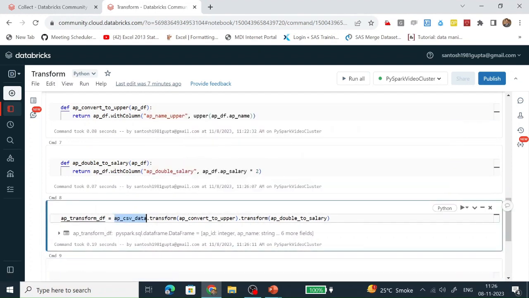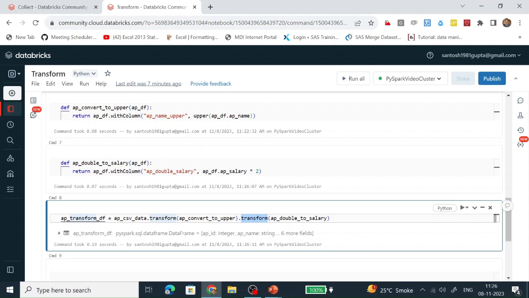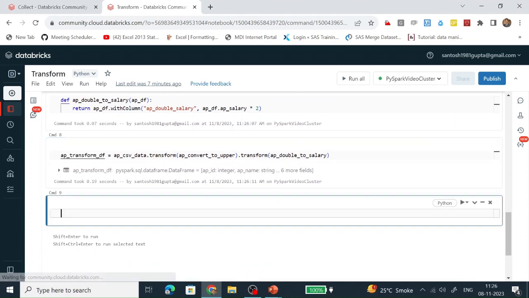So this is the first data frame we are transforming here, and it returns another data frame. On top of that, again we are performing this transformation, and this transformation is also returning a data frame. The resultant result set we are going to store in this data frame. So let's see the content of this data frame.